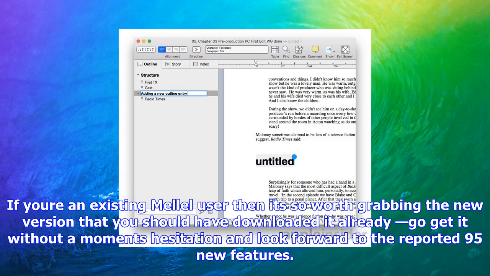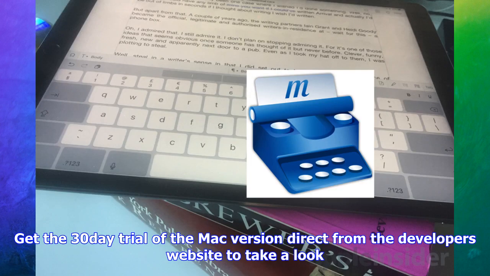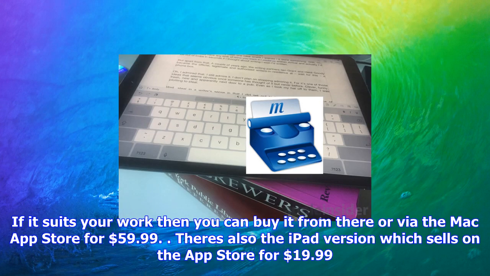If you're an existing Mellel user, then it's worth grabbing the new version, though you should have downloaded it already. Go get it without a moment's hesitation and look forward to the reported 95 new features. When you're not an existing user, though, the decision is harder. Mellel isn't as smooth and slick as Word or Pages, but it is a strong academic writing tool. Get the 30-day trial of the Mac version direct from the developer's website to take a look. If it suits your work, then you can buy it from there or via the Mac App Store for $59.99. There's also the iPad version, which sells on the App Store for $19.99.